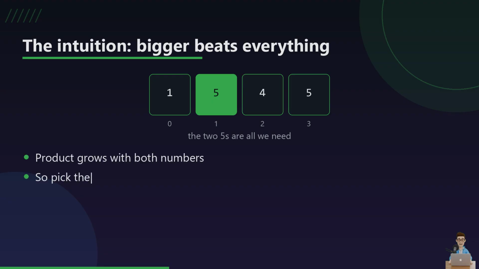Here's the trick. Since we subtract one from both and multiply, bigger inputs always give a bigger result. So the two largest numbers must win. Nothing smaller can beat them. In short, find the top two and stop thinking.